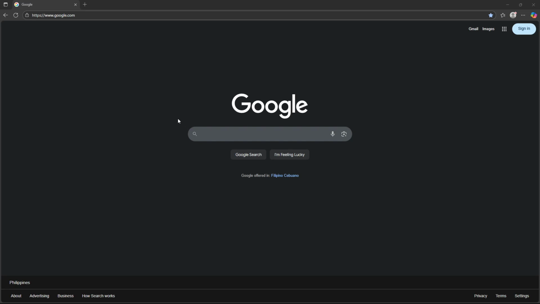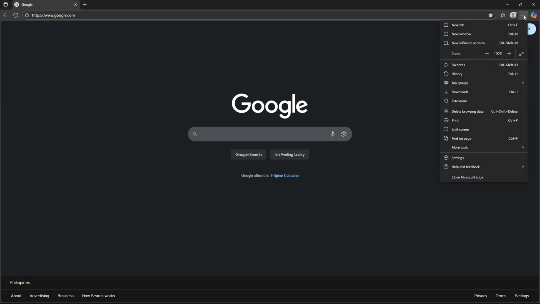With the desired web page open, shift your attention to the top right corner of your screen. There, you'll notice three small dots aligned vertically. This is commonly known as the More Options or Settings menu. Clicking on this will reveal a drop-down menu that provides various options for customization and control over your browsing experience. In this menu, look for the option labeled Print. This is your gateway to setting up and finalizing your printing preferences.